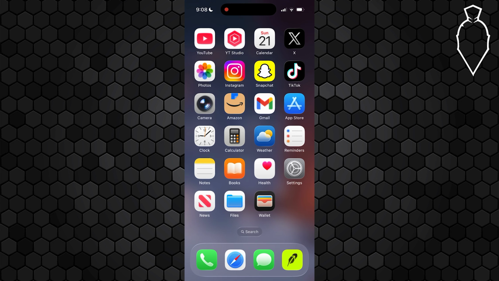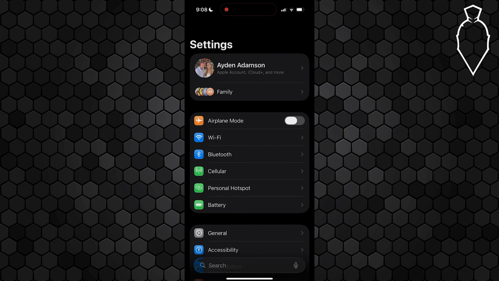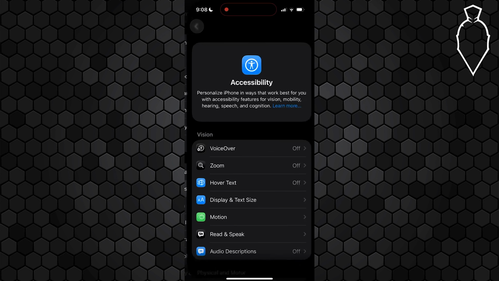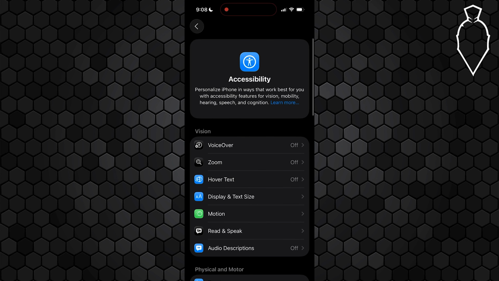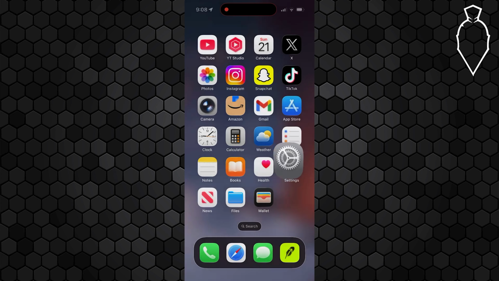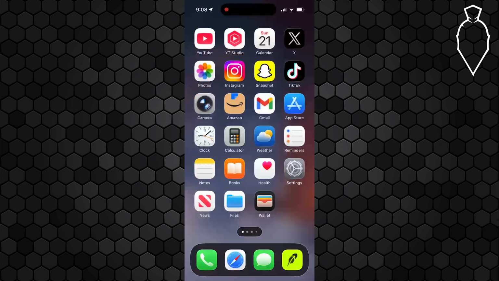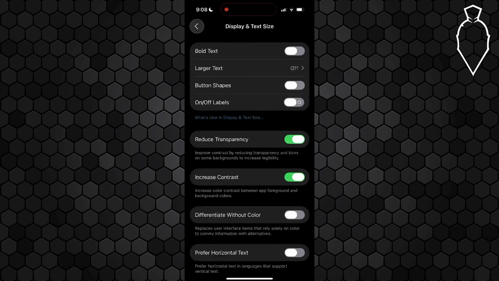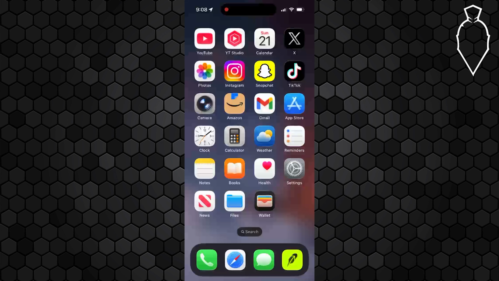But if you're still noticing that glass-like transparency and you want to reduce it further, go ahead and open up settings and then scroll down and go into accessibility. From here, go ahead and find the display and text size option and open it up and turn on reduce transparency and increase contrast. When you do that and you go back, you should notice that those apps have changed significantly and are back to what they used to look like. I also do recommend keeping increased contrast off just because I think it makes it look better overall, especially if you're trying to soften the liquid glass icons.